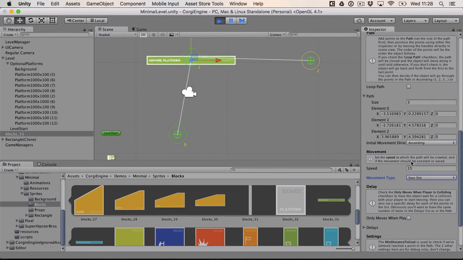So I'm not sure it's obvious, but right now I've set it to ease out. And as you can see, the speed is not constant anymore. If I go back to constant speed, I have something that's not lerped at all. It's just regular constant speed.